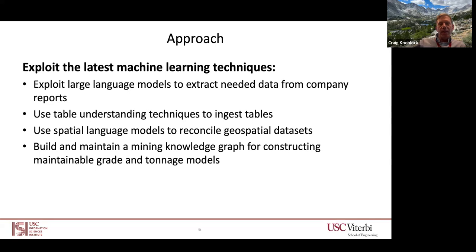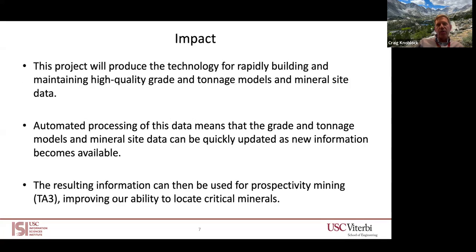And then finally, the last piece is creating and maintaining this mining knowledge graph for constructing these gradient tonnage models. And one of the key ideas here is that by automating much of this processing, previously someone would do a study like this and put out a report, the 2019 gradient tonnage model for tungsten. Well, in a few years, that's out of date. One of the nice things about automating all of this and putting it together in a system like this is that you can create something that's much more maintainable and can live over time and be continually updated. Okay, so that's the general approach.